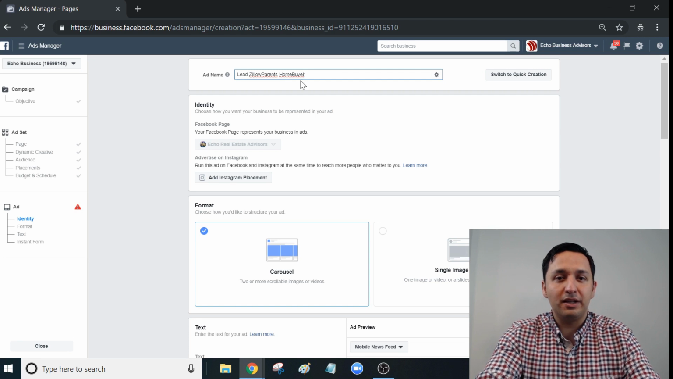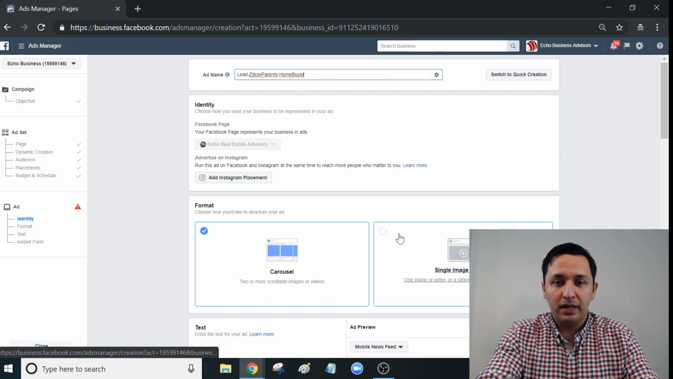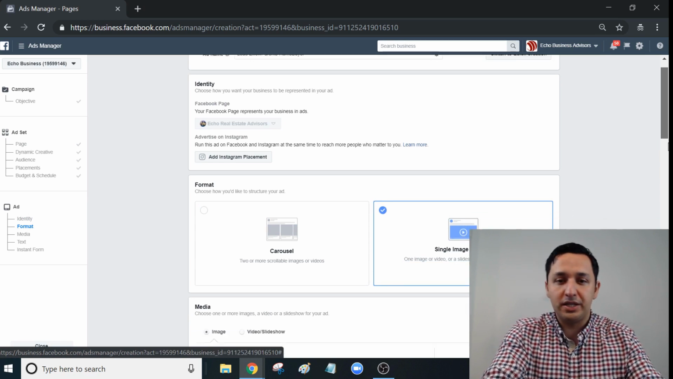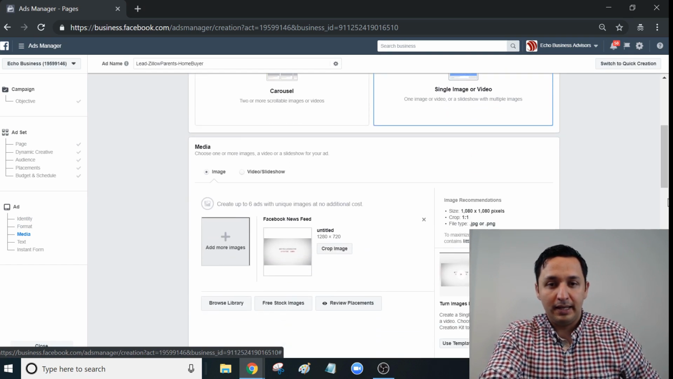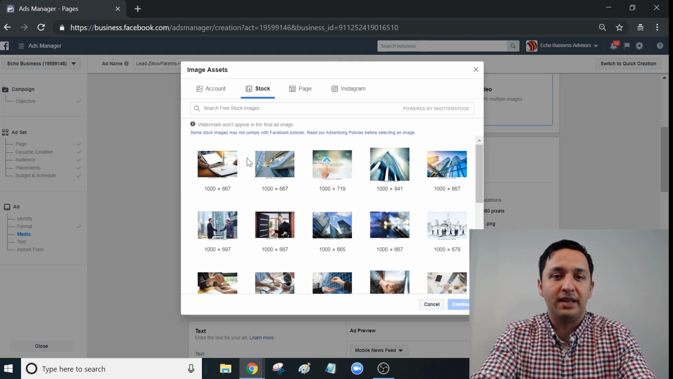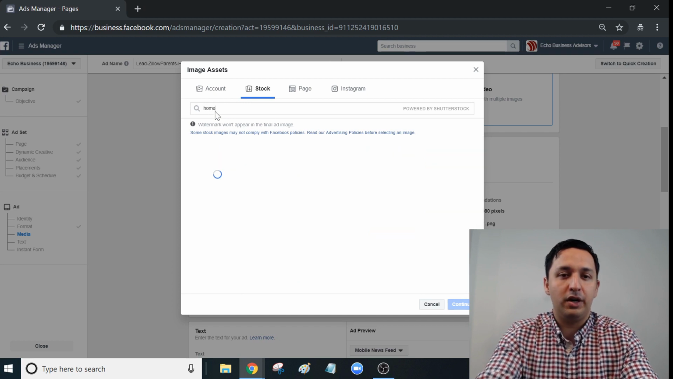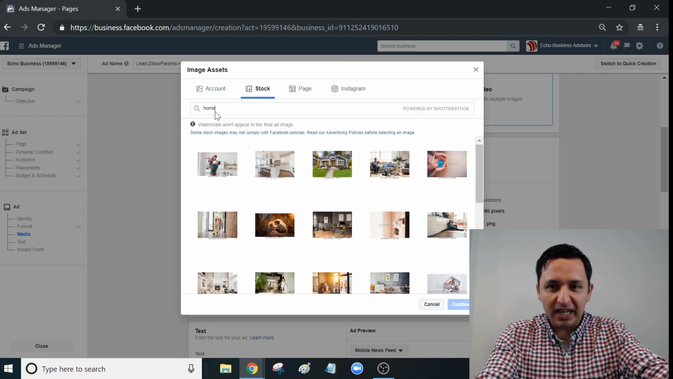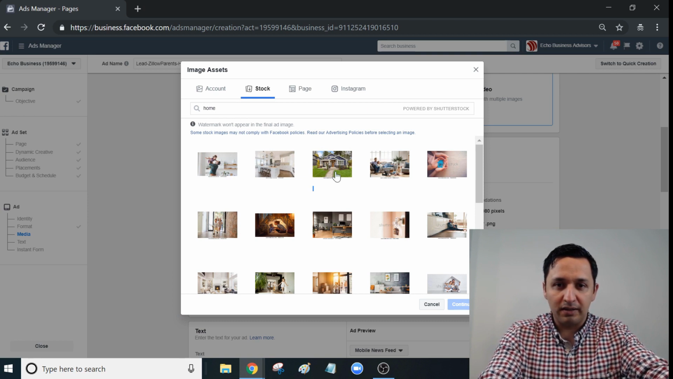So leads, Zillow parents, home buyers. We're not going to go into carousel ads. We're going to go into a single image ad. And then I'm going to X out of this. Just add a stock image. And that stock image is going to be of a home to give a good indication of what they can expect. That's a lovely home right there. We're going to select that.